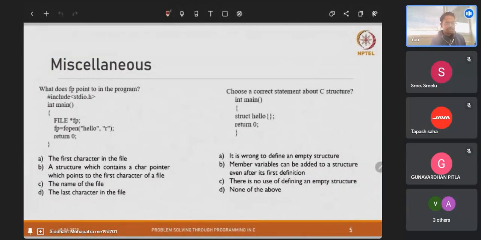So this is more or less theory. Let us see the right hand side question first. Select the correct statement about structures in C. The options are: it is wrong to define an empty structure, member variables can be added to the structure even after its first definition, there is no use of defining an empty structure, and none of the above.